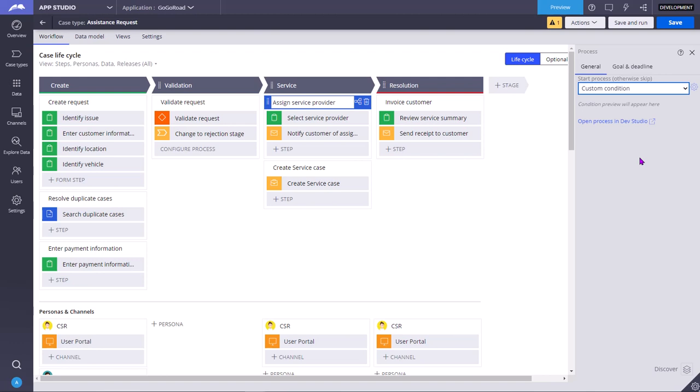For the stage level condition, you are going to skip the stage when the condition becomes true. Here, you are going to execute this process when the condition becomes true. You can also select existing conditions, like always, or some of the conditions that you have already created. Thank you.